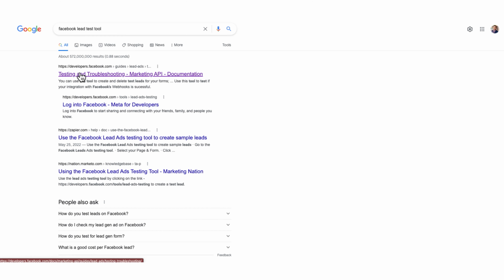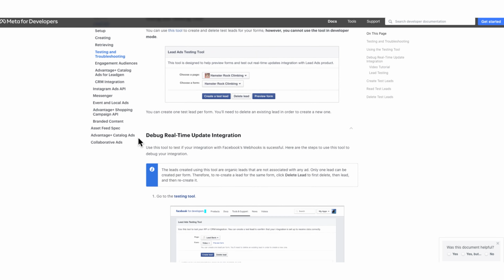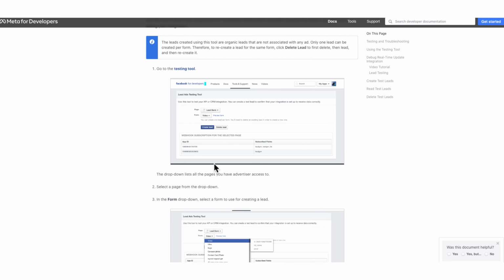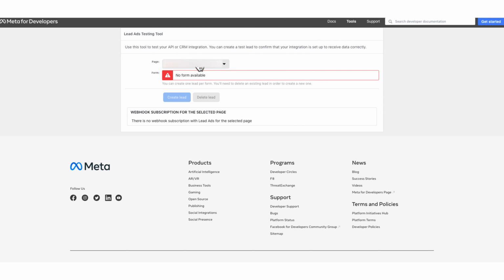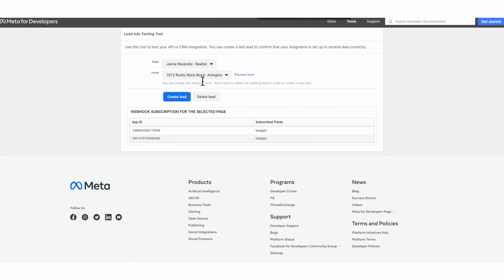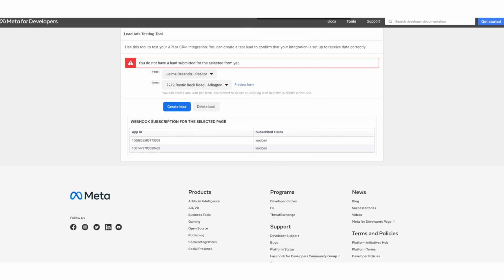So you can do that. What you can do is just type in Facebook lead test tool, go to testing. There's a little hyperlink right here, testing tool. And then you're going to select the page that you launched the ads from. Here, there we go. All right, so there you go. When you create a lead, if you did everything correctly, it's going to show over on your CRM. It's going to show over on your KVCore.